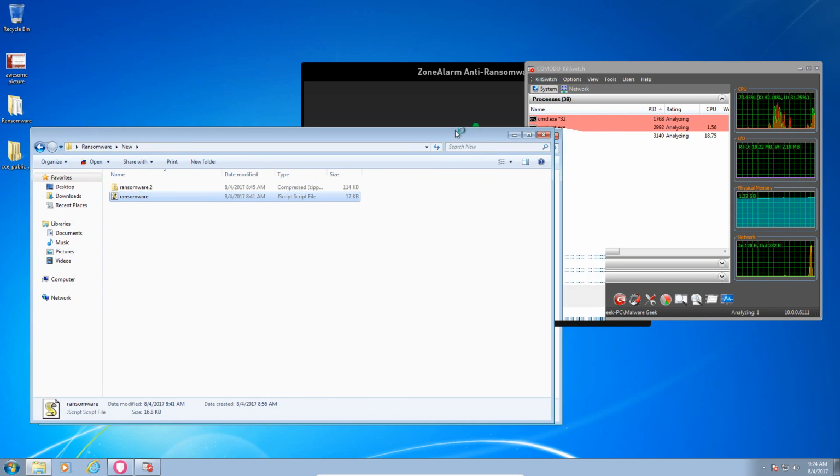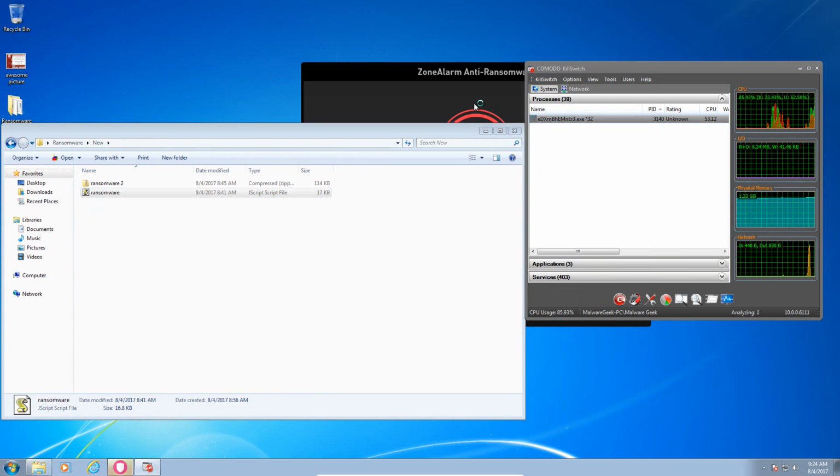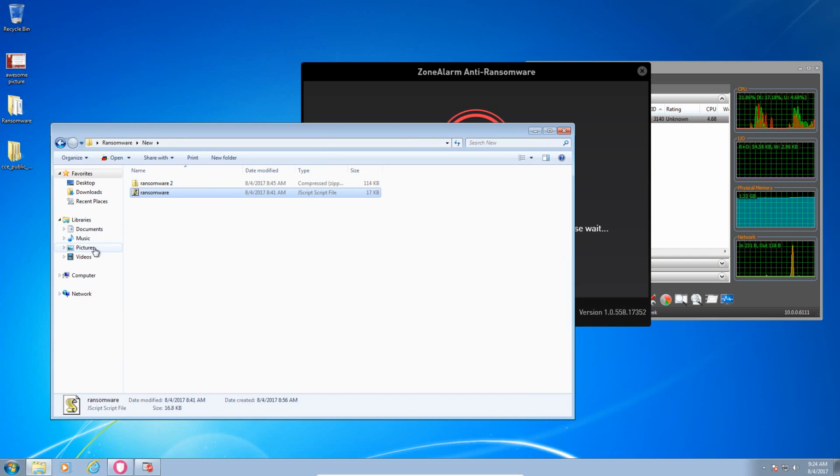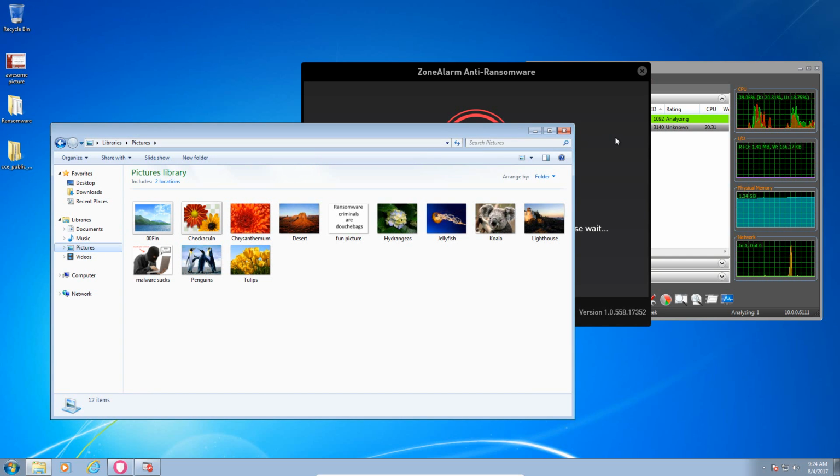Okay, it appears that the payload has made it into memory, and it appears to have been detected by ZoneAlarm Anti-Ransomware. The Anti-Ransomware is analyzing and stopping the attack. And says, do not restart your PC. Let's see if our documents and pictures have been affected. Not right now.